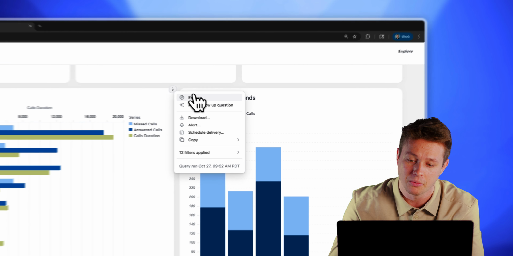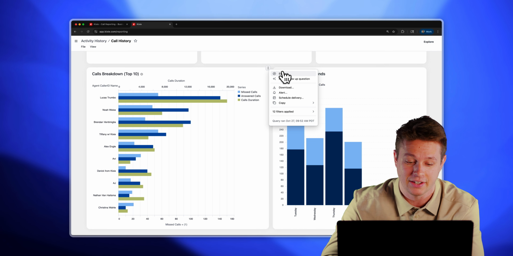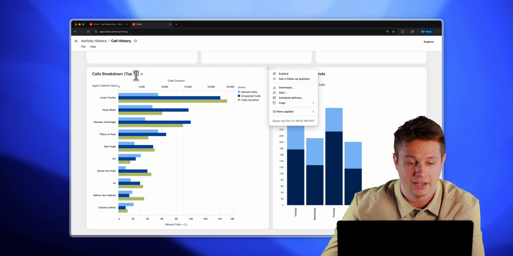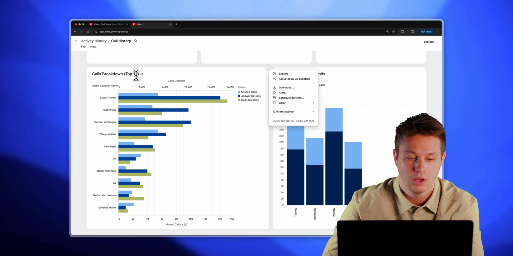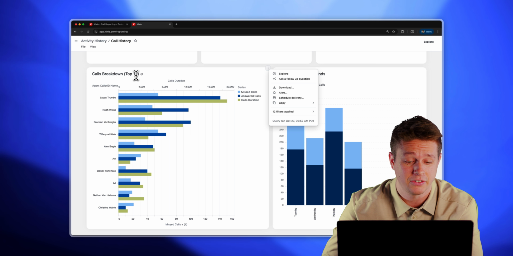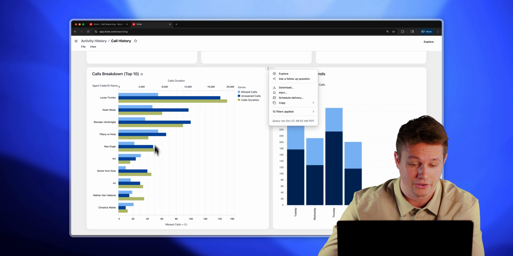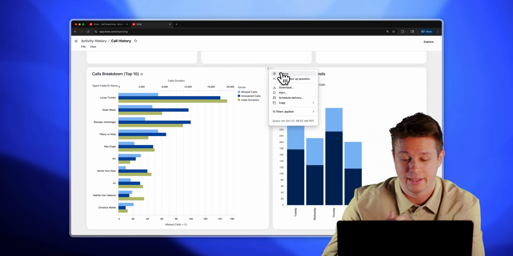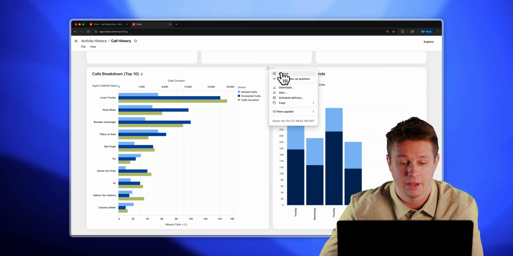I'll get into this a little more in a second, but basically if you wanted to take this particular chart and expand it, maybe instead of top 10, you wanted to make it top 5 or top 20, or maybe you wanted to make this a vertical bar graph instead of a horizontal bar graph, that's something that can be done by clicking on the Explore button here.